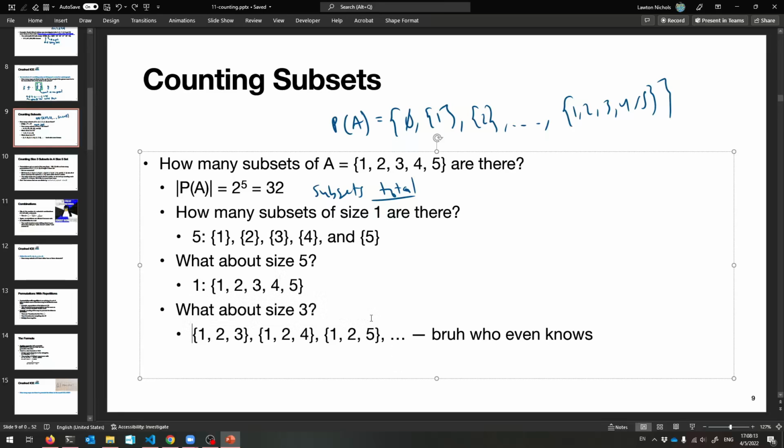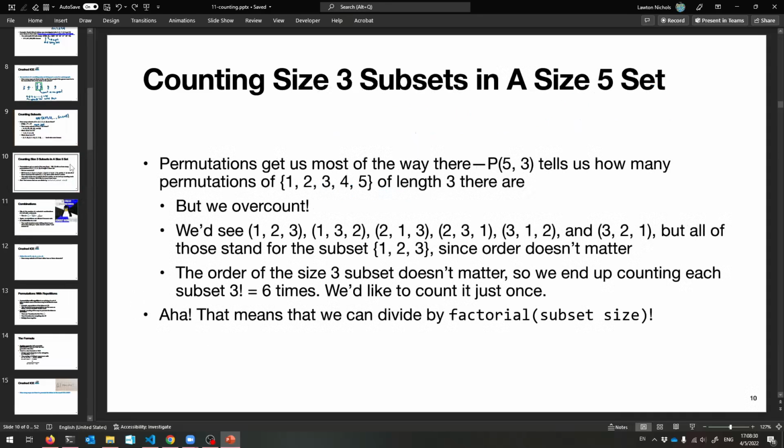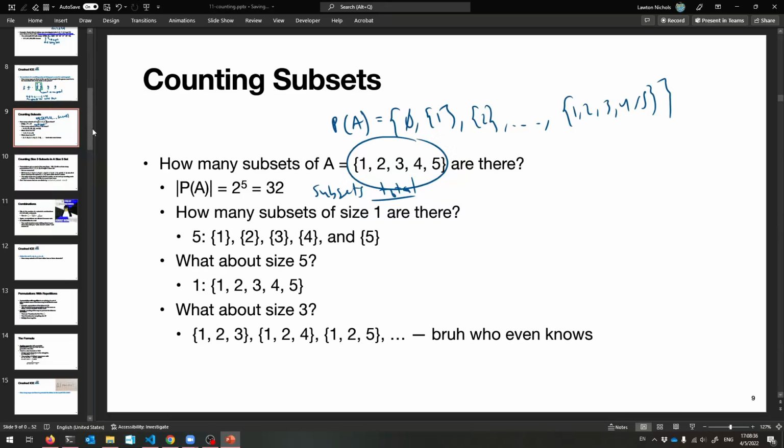So what about all the sets of size 3 from the power set of A? How many subsets have size 3? You got your 1, 2, 3, your 1, 2, 4, your 1, 2, 5, your 1, 3, 4, I guess. That looks hard. How do we do that? So let's talk about how to do it. There is a way. Okay, here's the trick. Let's use these concrete values. Like, we have a size 5 set. We want to count the number of size 3 subsets of A.